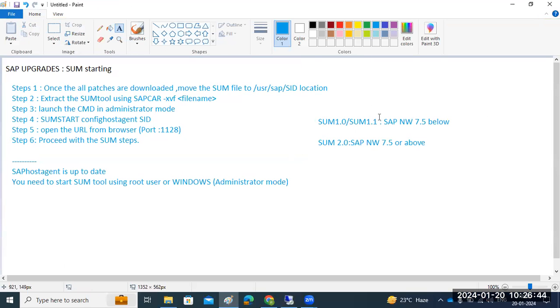So this is the SUM tool. Here they may ask a lot of questions: which SUM tool do we have to use? What is the dependency? It depends upon the version. If it's 7.5 or below, we have to use this one. Above that, we have to use SUM 2.0.